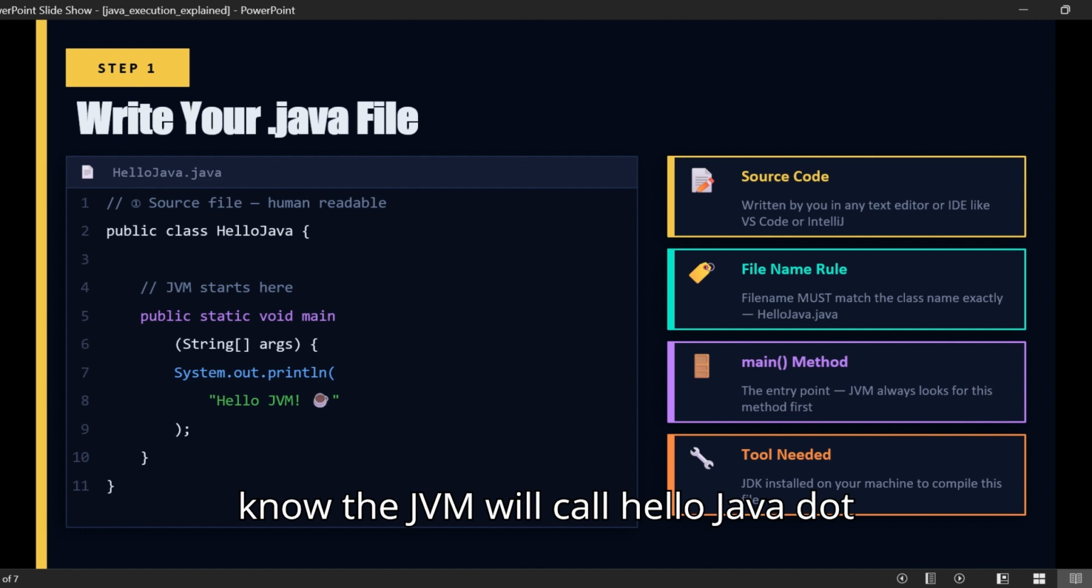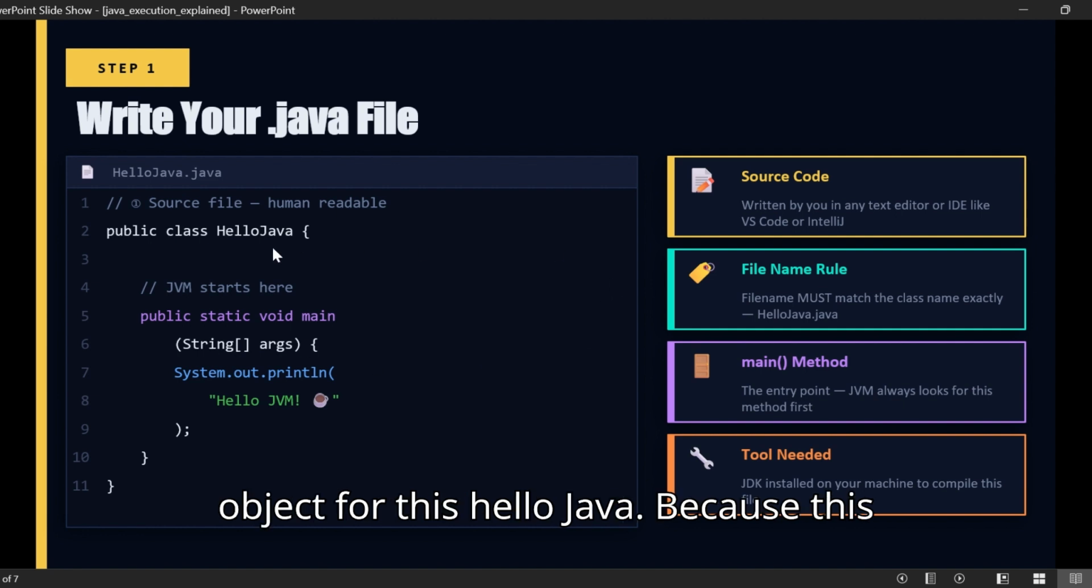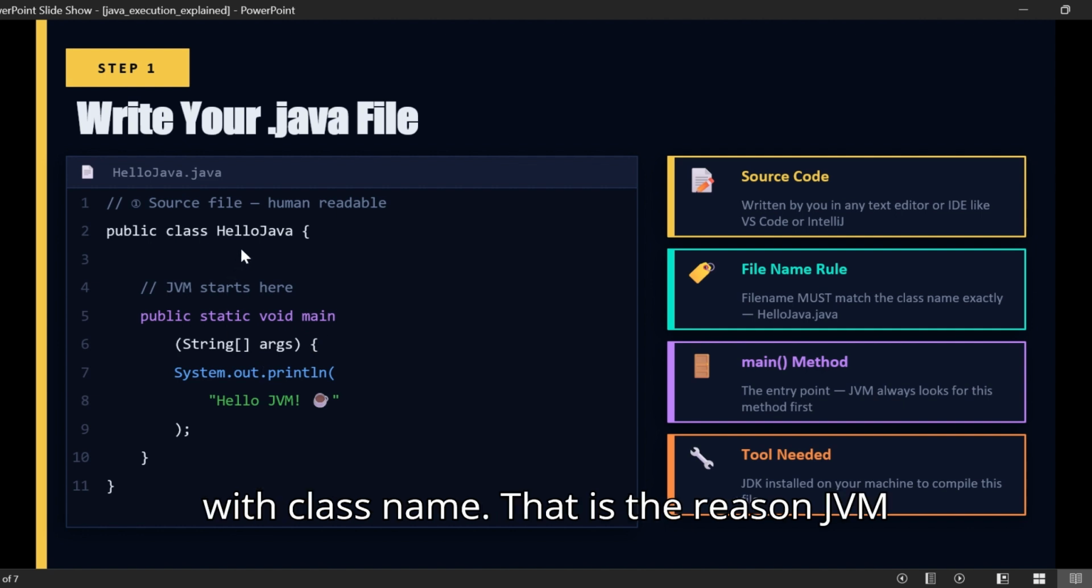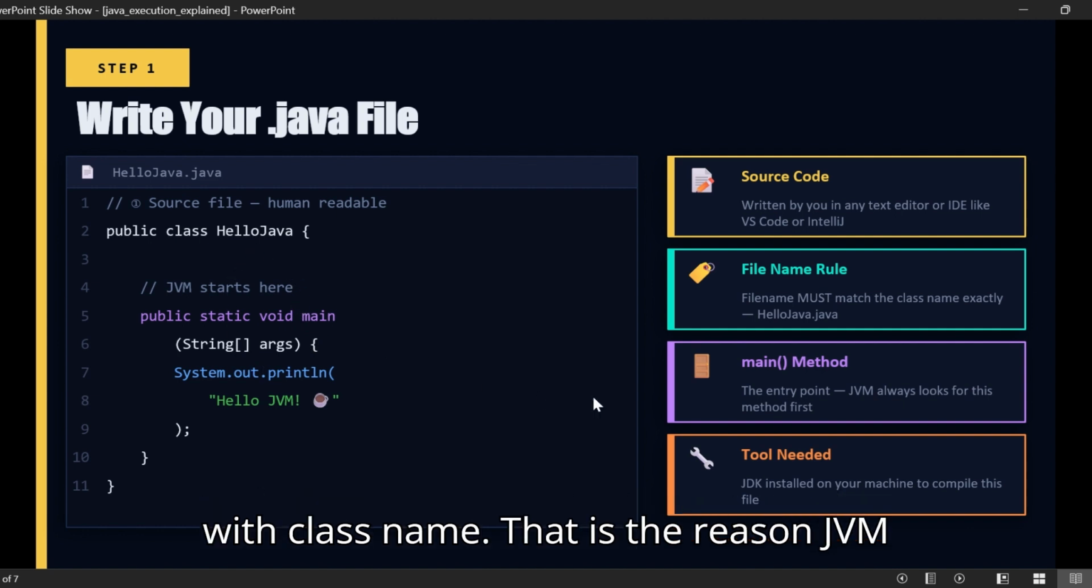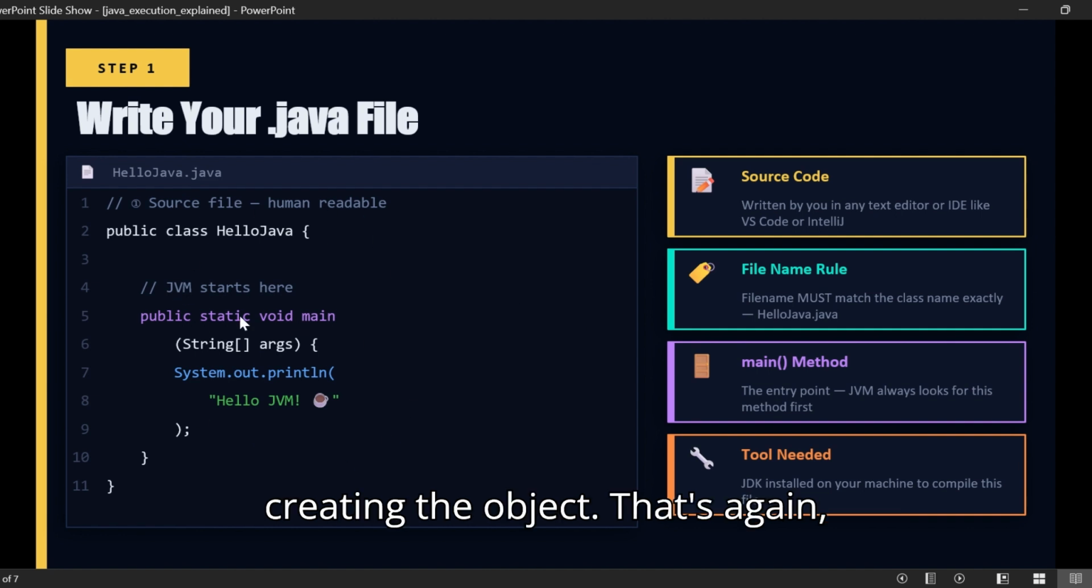So the JVM will call HelloJava.main. Here the JVM is not creating an object for this HelloJava because this is a static method. We can directly call it with the class name. That is the reason the JVM is able to call the main method without creating the object.